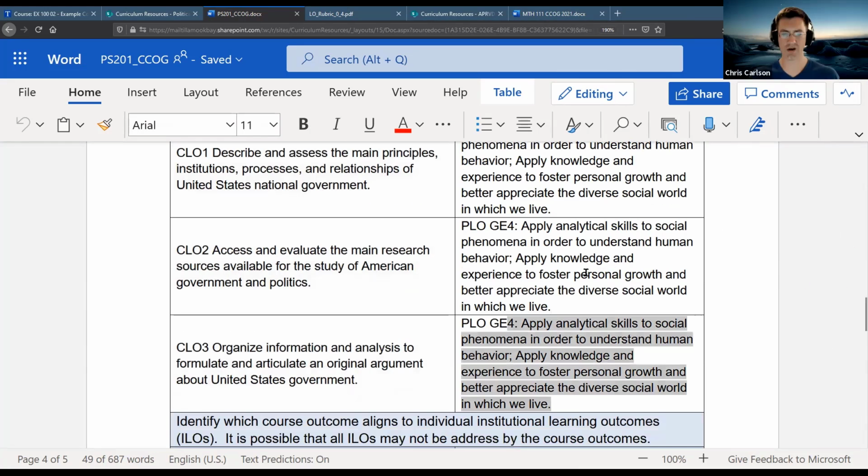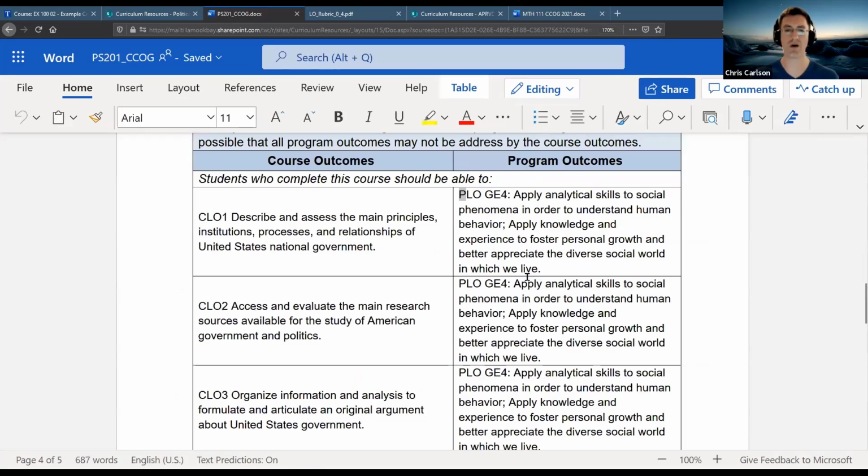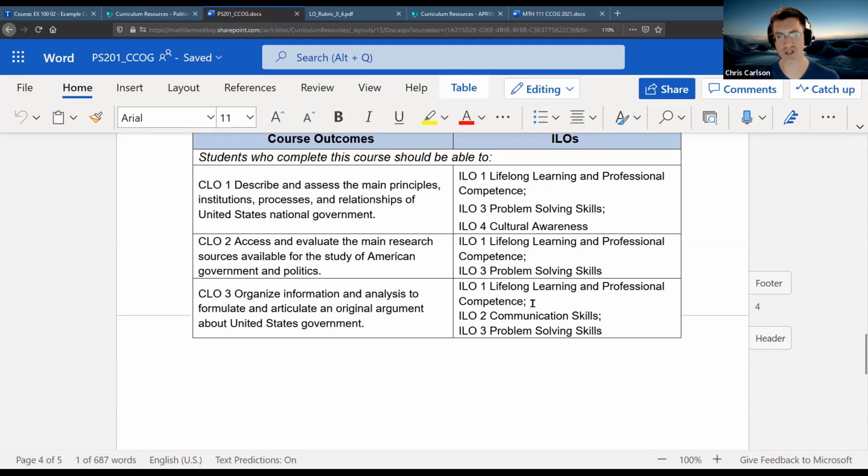While we're looking at yours, I can see that all of your program outcomes are PLO GE4. So you only have one PLO that you're going to click, which is the GE4. And then your institutional learning outcomes, you actually have all 4 institutional learning outcomes, 1, 3, 4, and 2. So you have all 4 institutional learning outcomes that you're going to have to rate. Mm-hmm. Yes. Okay. Thank you. Yeah, you're welcome. All right.